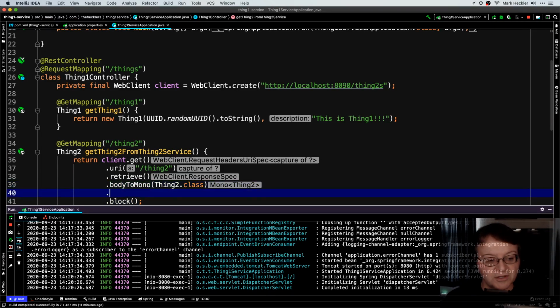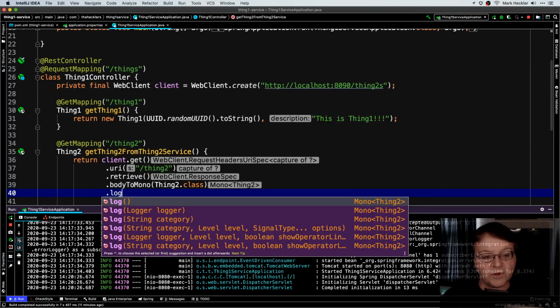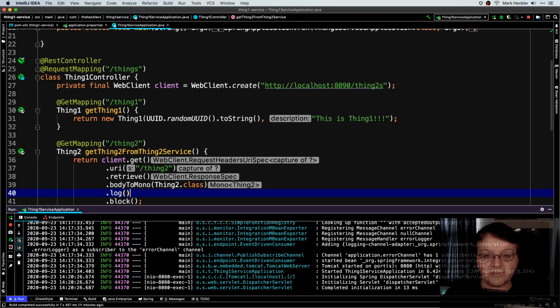Now I'm actually going to insert something in here, because when you have a publisher, you can also log what's coming through that publisher, which is kind of nice. It's so simple. So I'm going to go ahead and just restart this, and we'll see what we get.